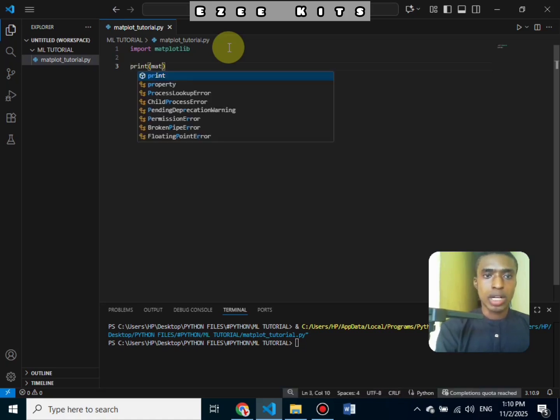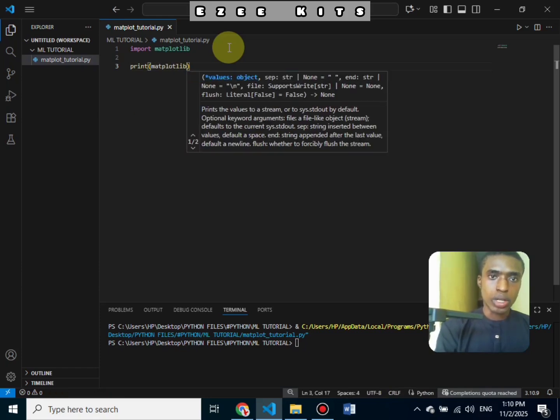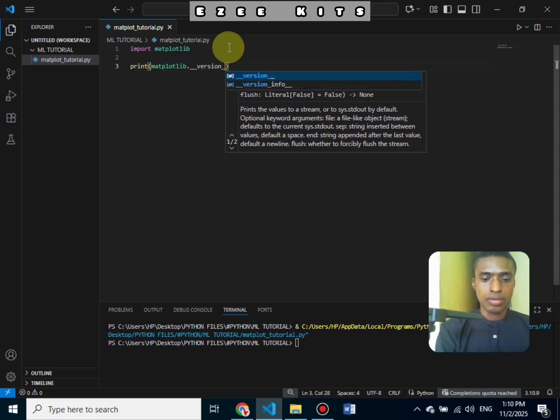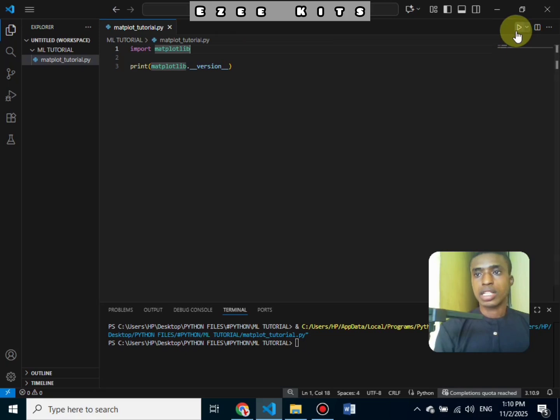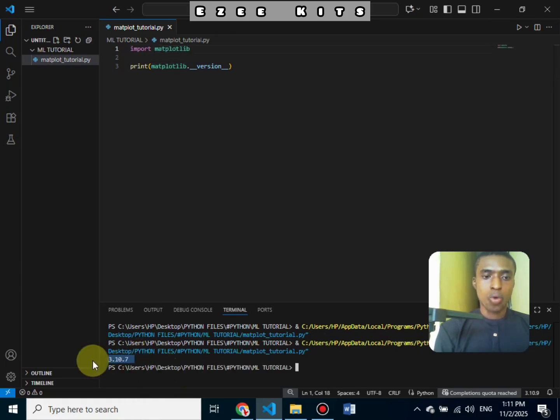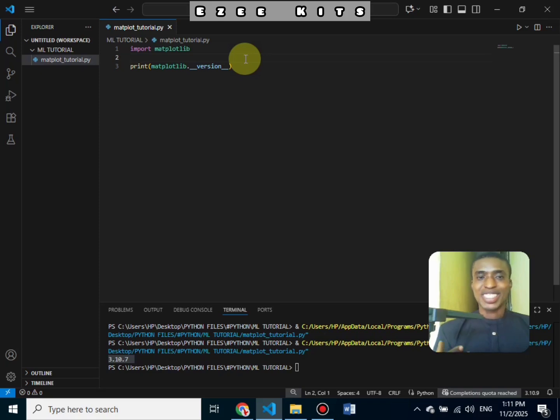print, which is our Matplotlib that we imported. I'm going to say dot double-underscore version double-underscore to check the version of the module that you have. We're expecting to get an output down here. What I have now is Matplotlib version 3.10.7. In your case it might be a little bit different, but it doesn't really matter as far as you can do the things that we're going to do.